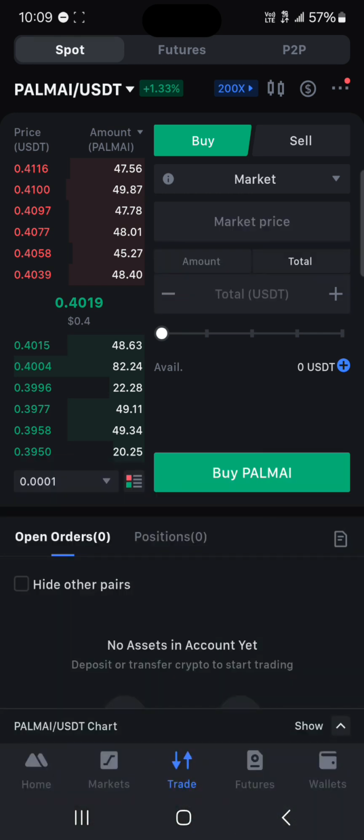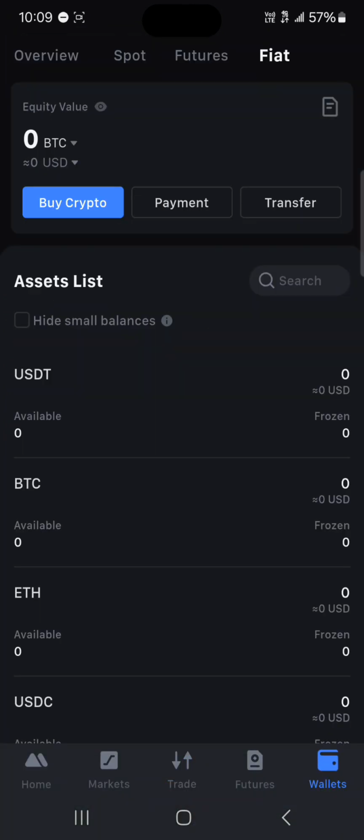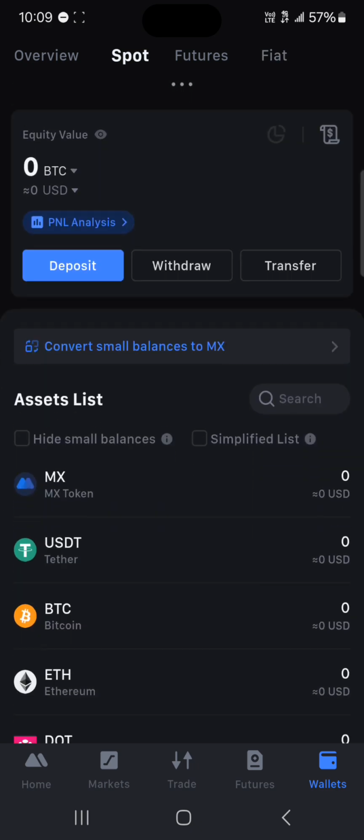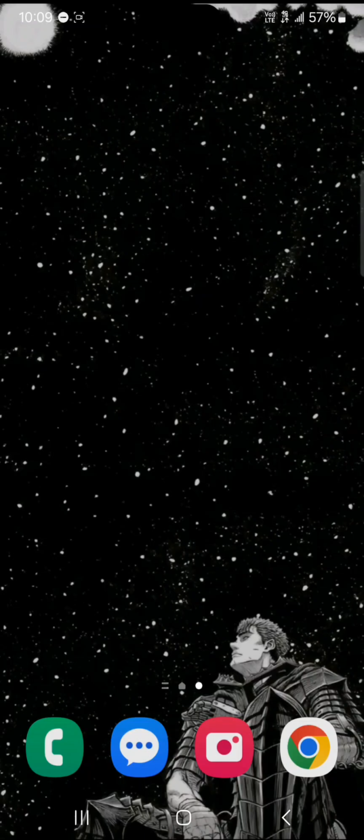and just enter the amount of USDT here and click on buy, and then you'd find the Palm AI coin on your wallet. When you head to the wallet section and scroll to the spot wallet and perform a reload, you'd find the Palm AI here. So guys, that's how you can get it on a centralized exchange.